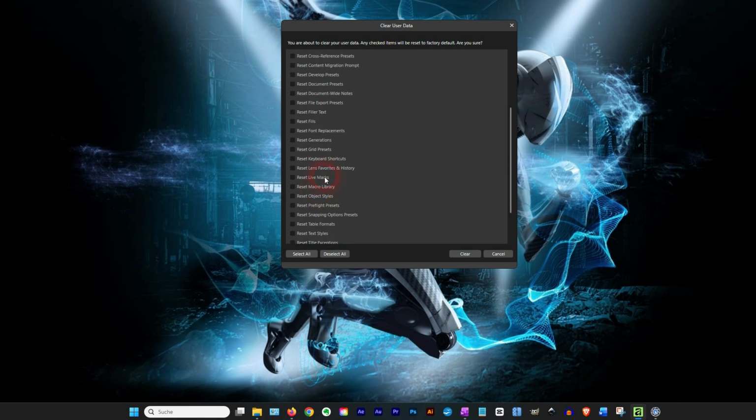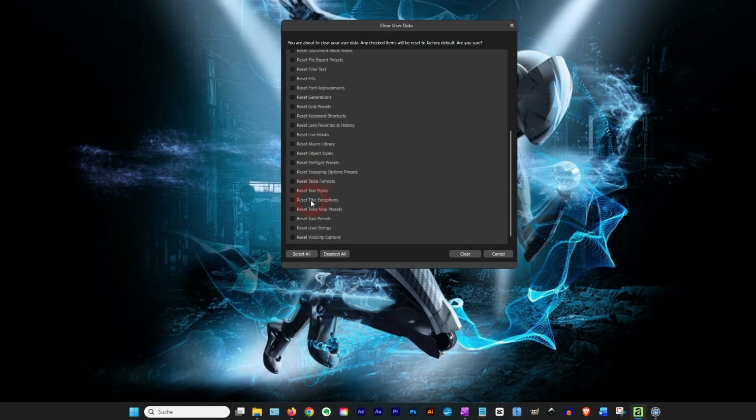Once again, shortkey for Windows is Ctrl and then left click, and for Mac it should be Command, Option and Shift and then left click.